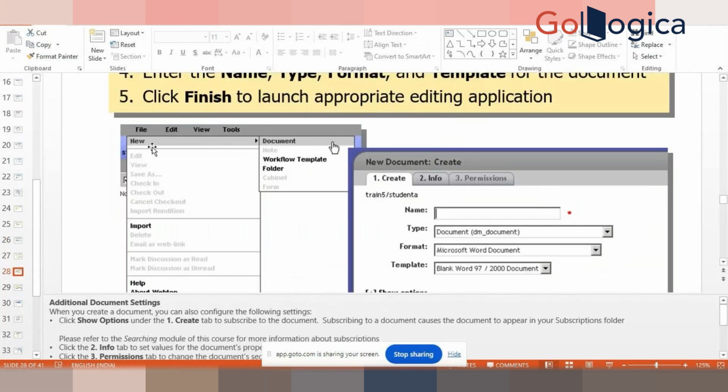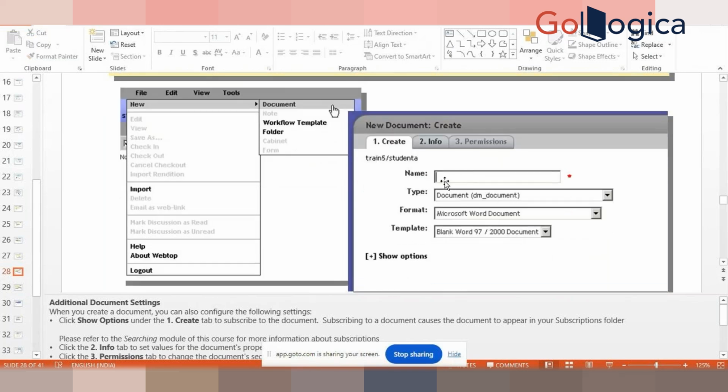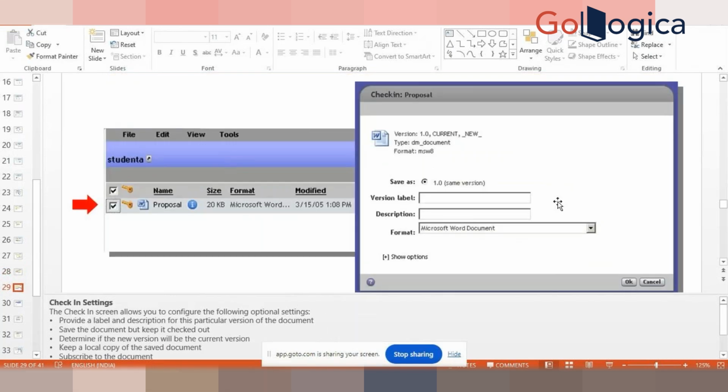Okay, right? So earlier we were doing the import, when the document is already available on your system, then you will do import. But when you don't have any document, then you will have to create the file from scratch. How? Click on file, new document. Then again it will ask for the same information, name, type, format, template, and then it will open a Word file on front of your screen, blank Word file, so that you can provide the content inside that.